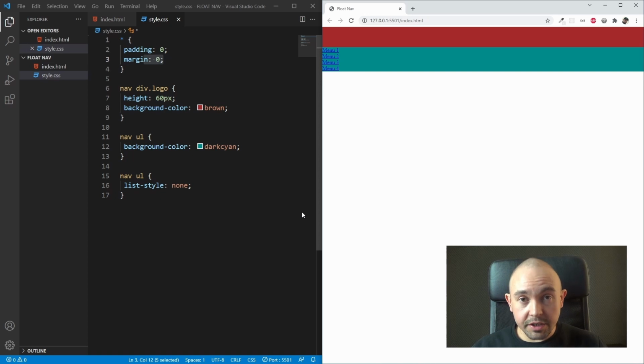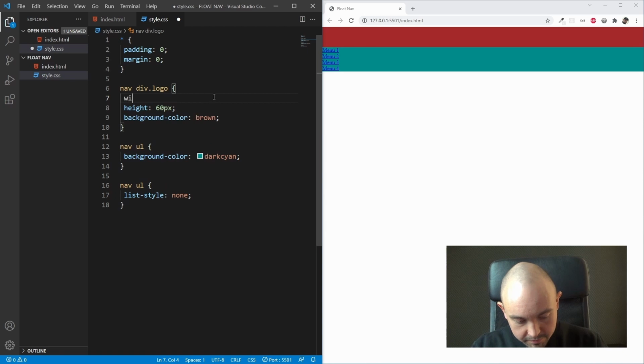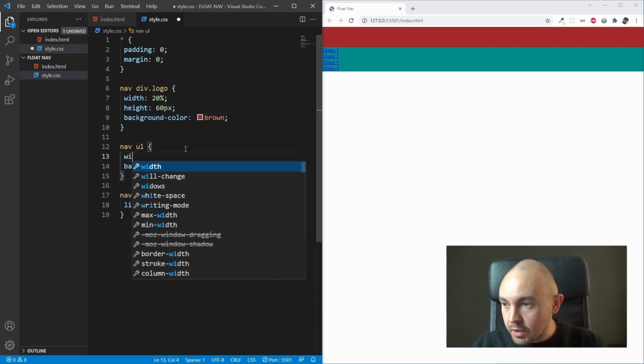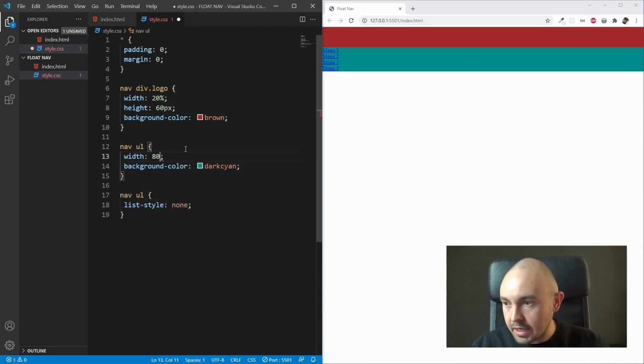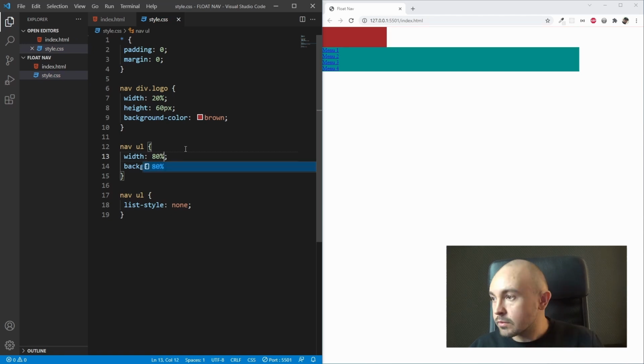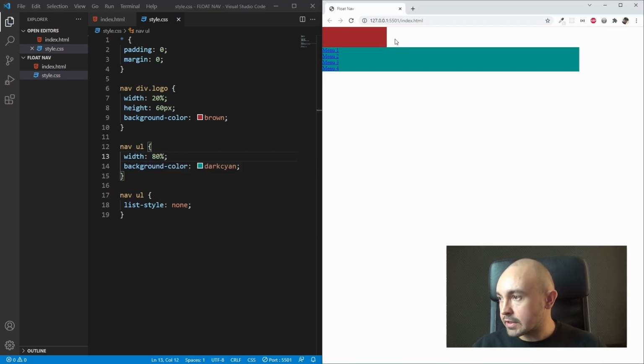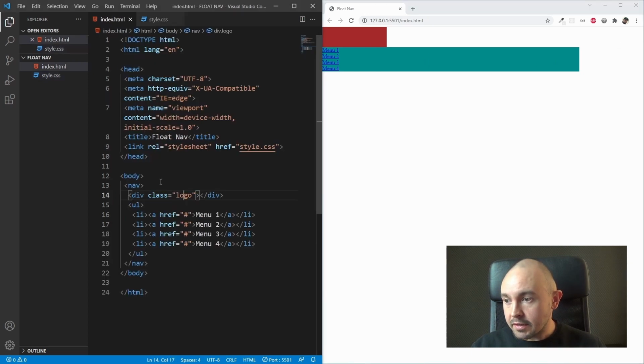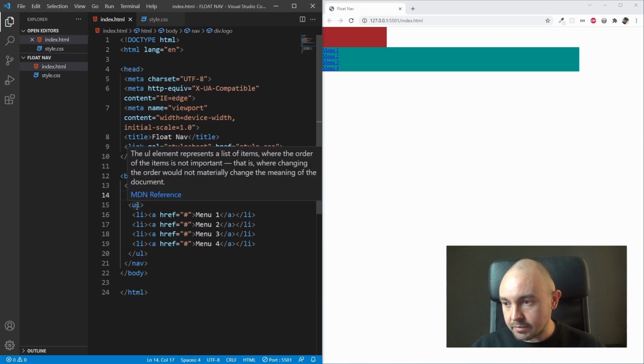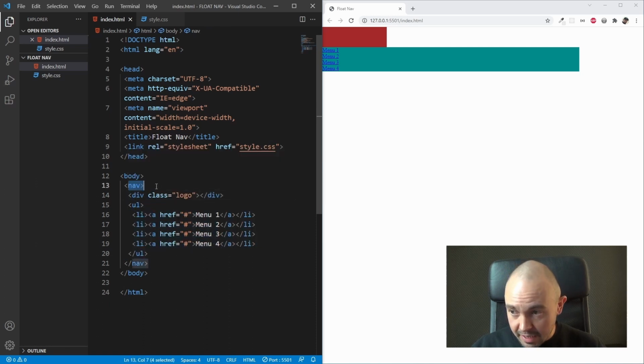So let's change that for now. Let's set our div width to 20% and our UL width to 80%, just like this. And you can see that now our logo has 20% of the width of its parent. I'm sorry, I said that the parent is the body tag, but as we know, the parent of those elements, of the UL tag and the div tag, is the nav tag.